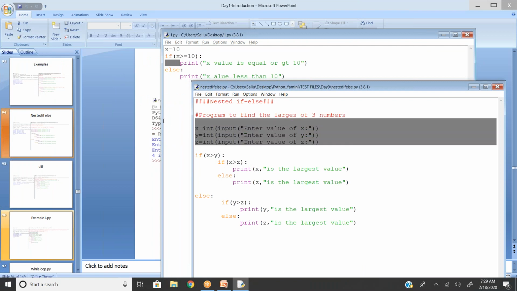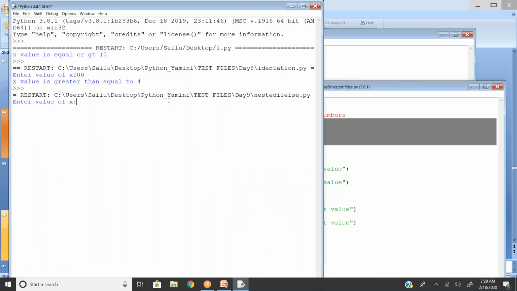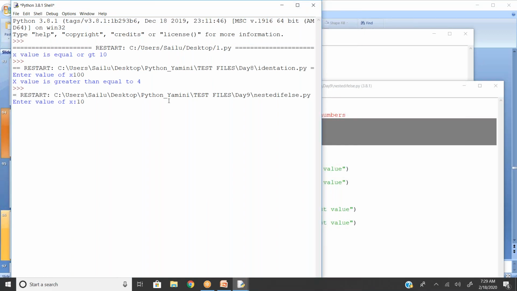Till now you're comfortable, right? Yes. Now I'm executing this. Enter some number for x. Some 10, 20, 5. So 20 is the largest value, the system is showing.